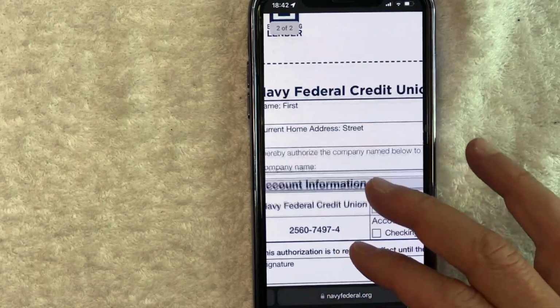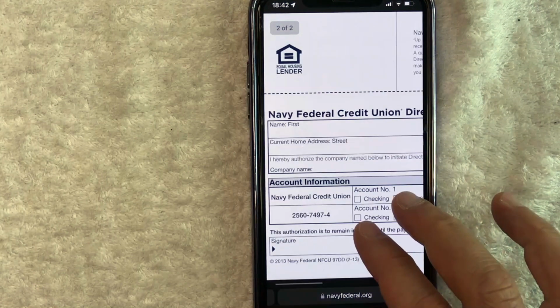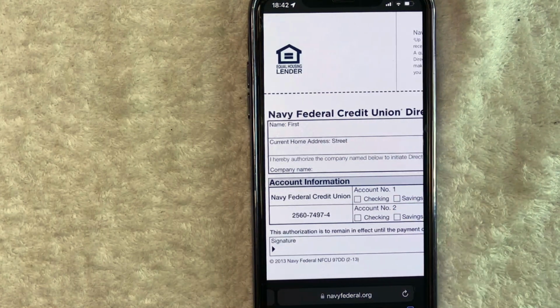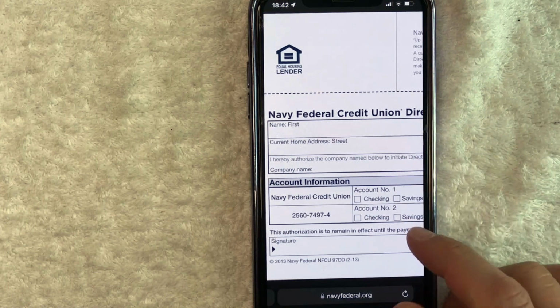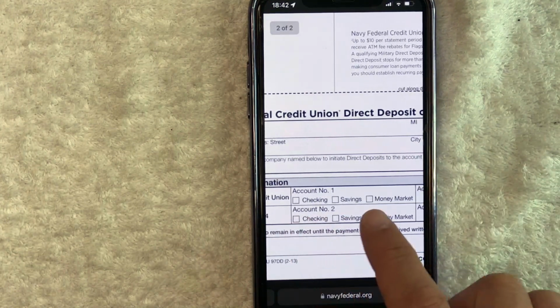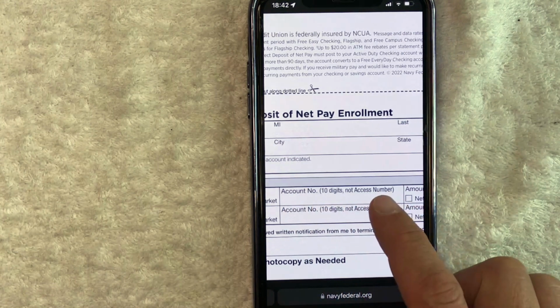And you need to choose how much will be direct deposited into your Navy Federal Credit Union account. So you will need to fill this out. If you have more than one account, you can direct deposit part of the payment into account 1 and account 2. So you're going to mark if it's a checking, savings, or a money market, and then you will put your full Navy Federal Credit Union account number here, and then the amount.